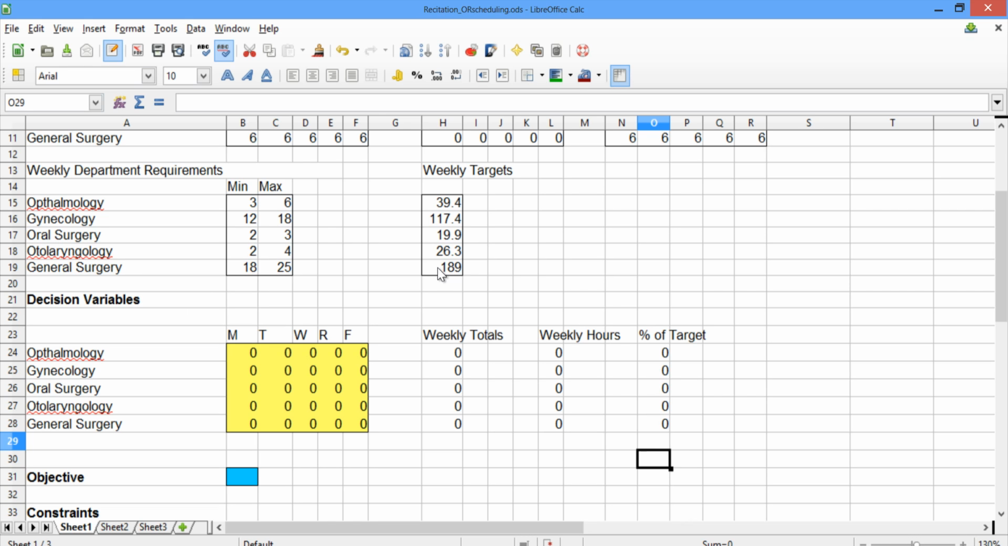So our objective, we can go back to it now. It'll just be the sum of all of these percent of targets. So let's add that in, equals sum. And then we'll add in all of these percent of targets. Great. So right now, of course, we haven't solved the problem yet, so we've just got 0 in our objective. But before we go ahead and solve it, we need to add in our constraints.